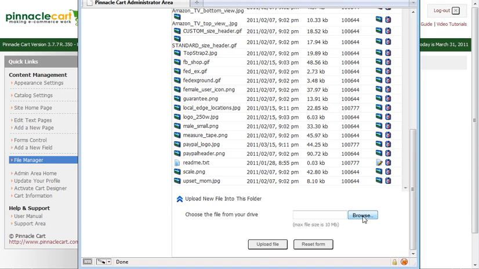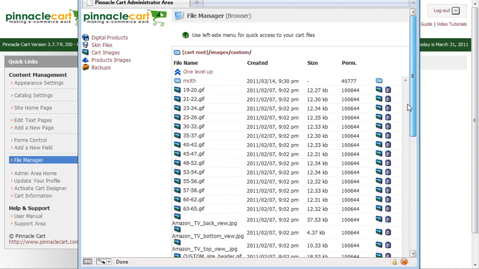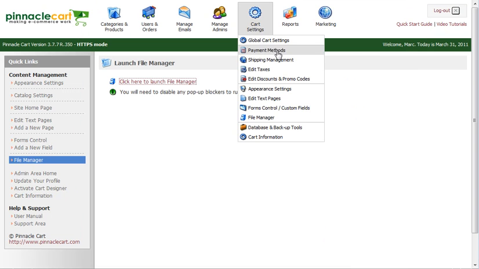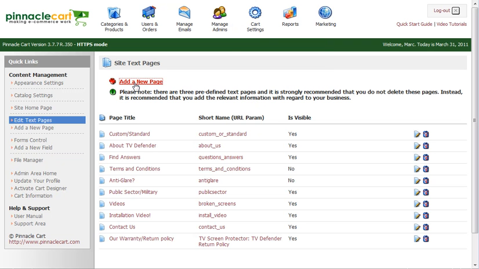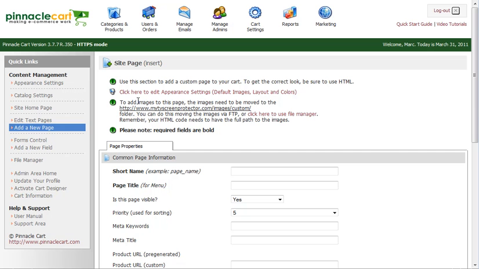And then if you're going to keep dumping images in, you can front load them or preload all of them before you start building your website, so everything is there when you go to access it. So then once we have our images inside our file manager where they're supposed to be, when we go to create or edit text pages, and if we want to add a new page, you'll notice that the instructions say here, you want to use this section to add a custom page to your cart. To get the correct look, be sure to use HTML. You can click here to edit appearance settings. So these are the default images, layouts, and colors which you've seen in the other videos.